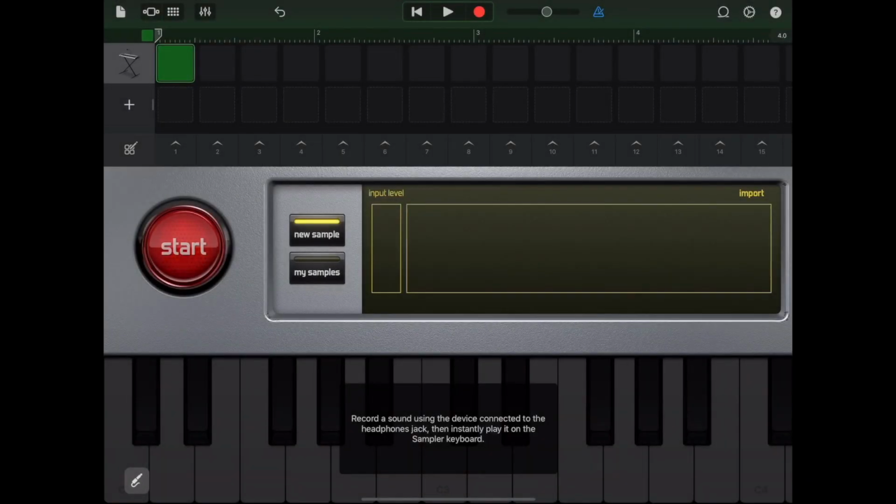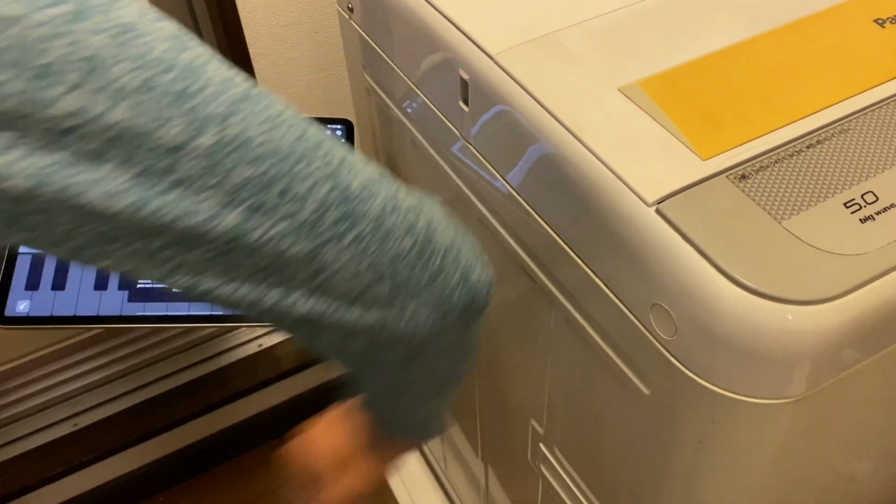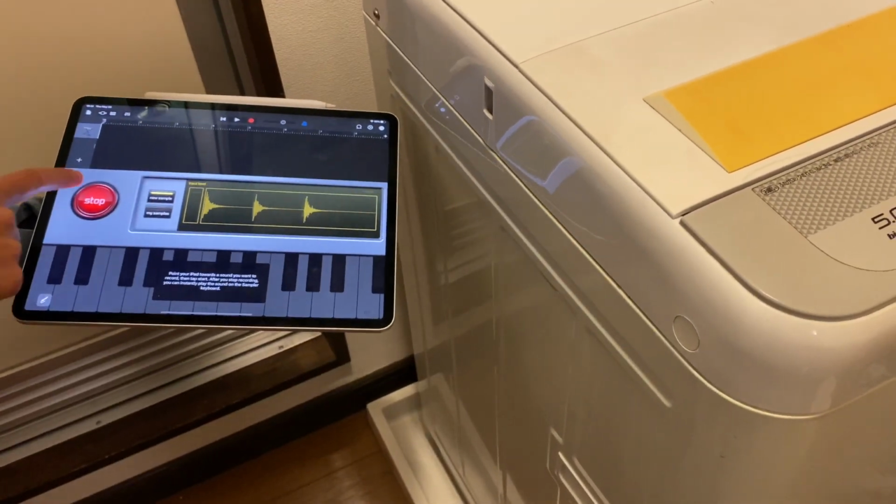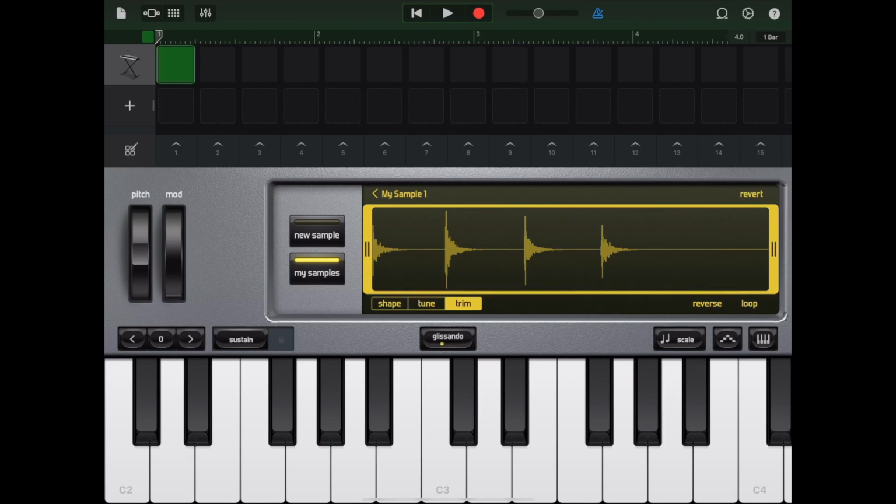The first thing that we will do to create a beat is find the low, punchy sound that will be our kick drum. When recording, get really close to the object to get the best sound. Tap start, make the sound, and then press stop. Use the yellow handles to select the part of the sound that you want to use.